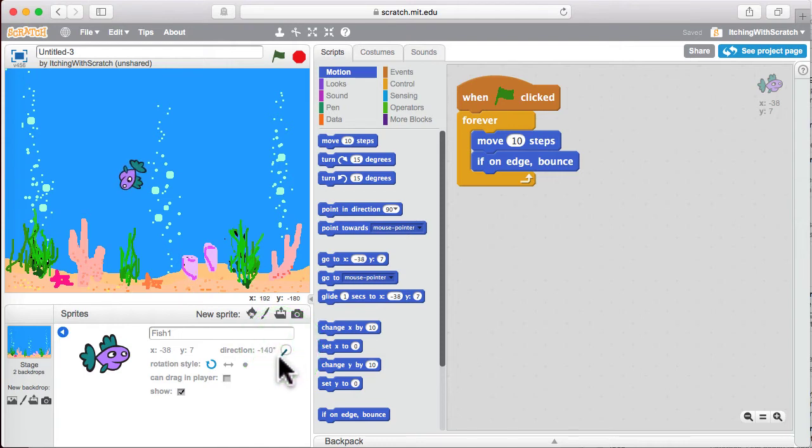So I can change the direction of the fish with this little knob here. You click on it and drag it around, and you see how the fish spins around in whatever direction it's facing. And that's why when it's going left, it's upside down. Using this other rotation style, like this says, just turn left or right. Don't go upside down, just face left or right.